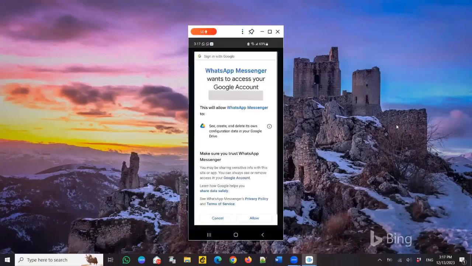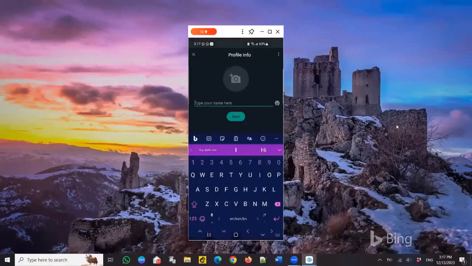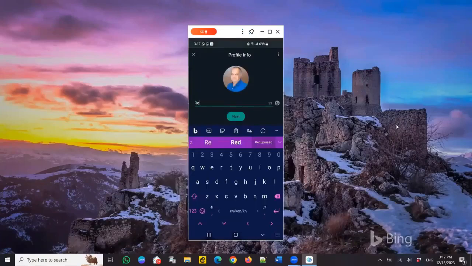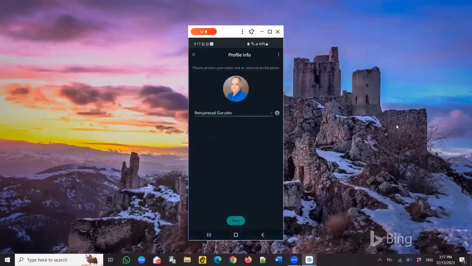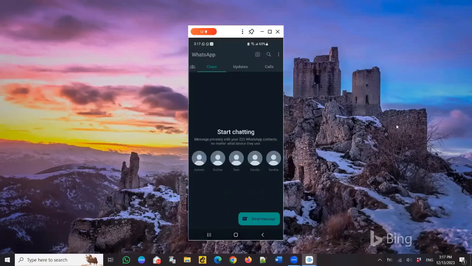Also, if you want to enable the Google account and bring back all the backup of the other account, you can do that too. In my case, I don't need to do that. It's a brand new account I've not used, and you give a name to it, and then when you click next, it's automatically adding your account to the current app.